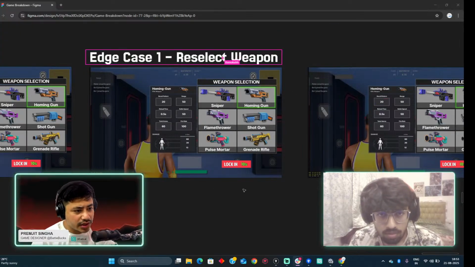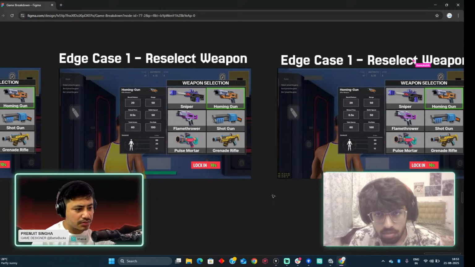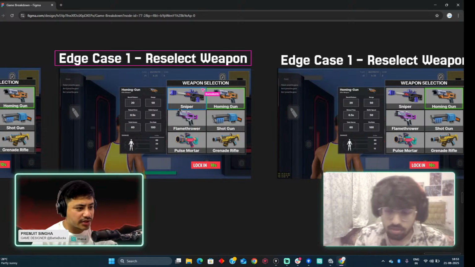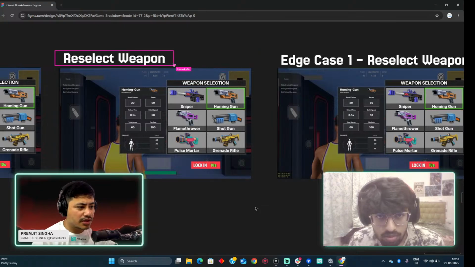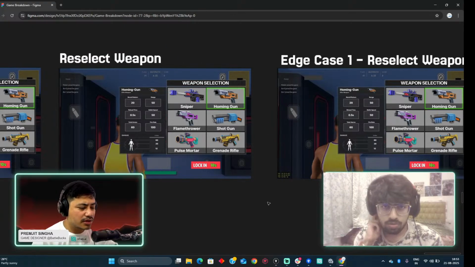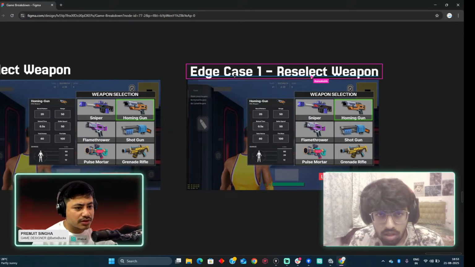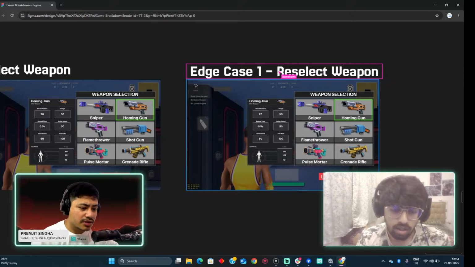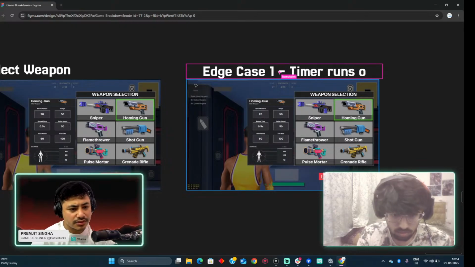Edge case one, reselect weapon. This is not an edge case. I think we want this feature, right? So I'll just put it as reselect weapon. We want this feature. Okay. And like, when the timer runs out. So the weapon is not selected, but the timer runs out, right? Yeah. Timer runs out.